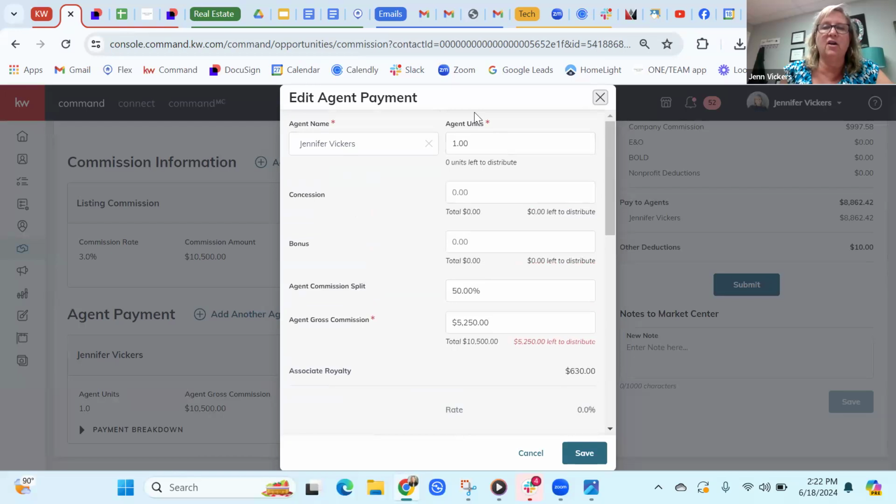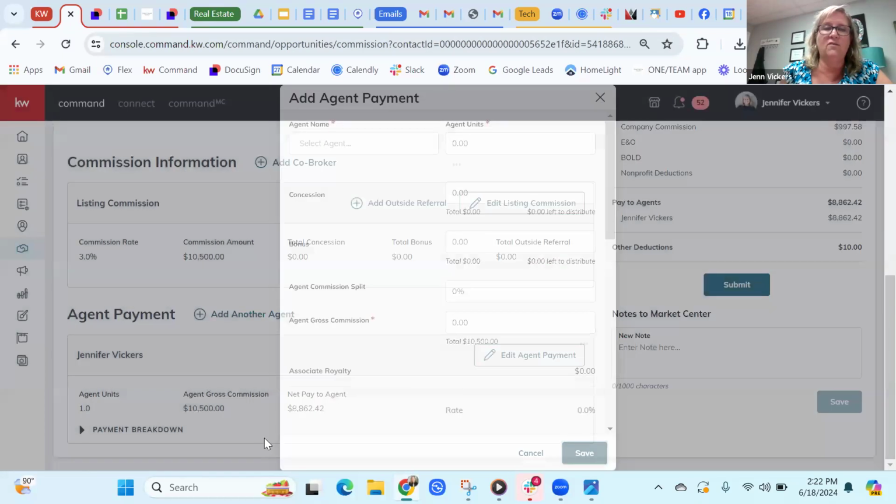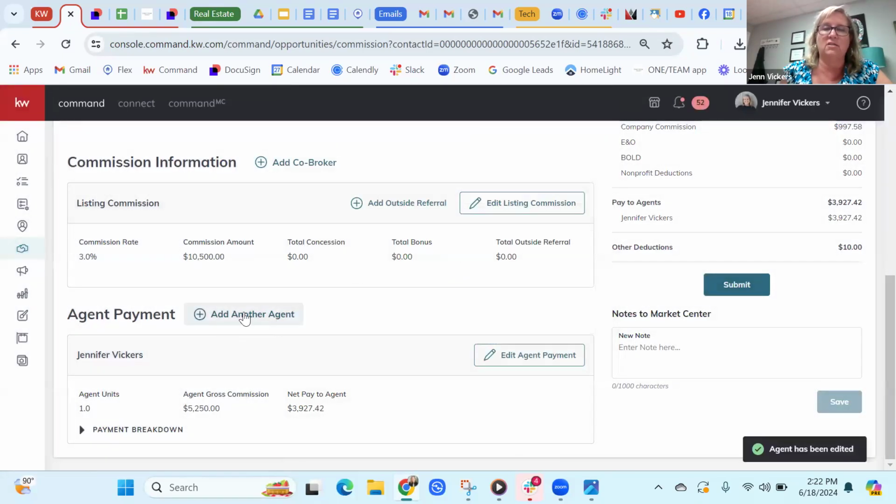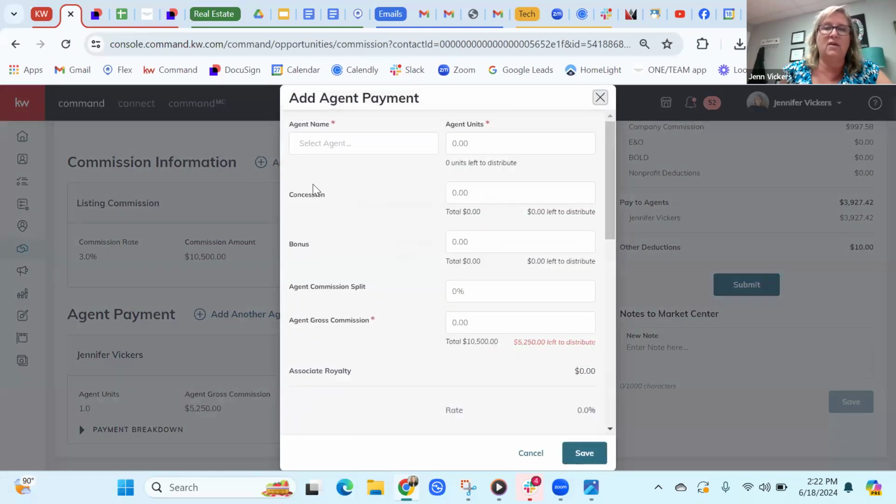But as I was saying, here I have me getting the full credit of this commission, but I'm giving 50% of this to Leanne. So I put here 50% for me, and it shows here that I'm out of balance. When I click on save, here I would click add another agent. And when I click on add another agent, I would add Leanne in here. Because I'm the full unit on the other, I would put 0 on here. And then I would put in her percentage here. And then you can see here, there's 0 left to distribute.